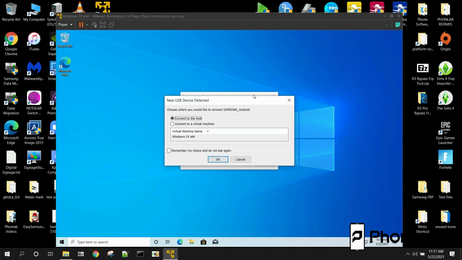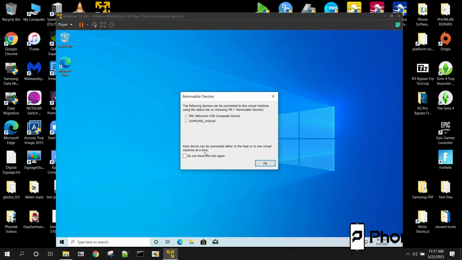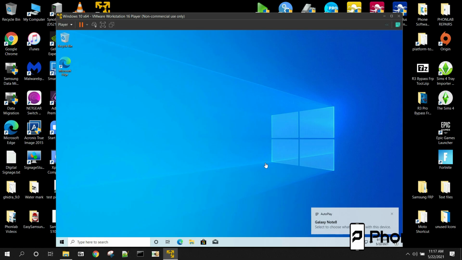All right, and you can see it's going to ask, do you want to go to host or do you want to go to virtual machine? So we're going to pick virtual machine. And it lets you pick which virtual machine if you have multiples. We're going to do this one, and we're going to say OK. And we're going to say OK. I don't like to do "don't show again." I like to show it because it helps keep it clear in my head what's happening. So now this phone is connected to this virtual machine and nothing else.